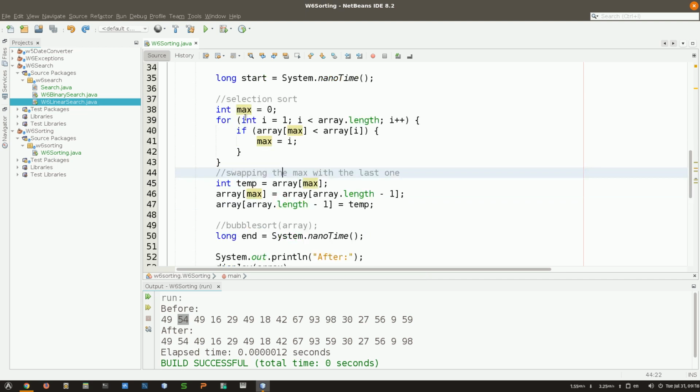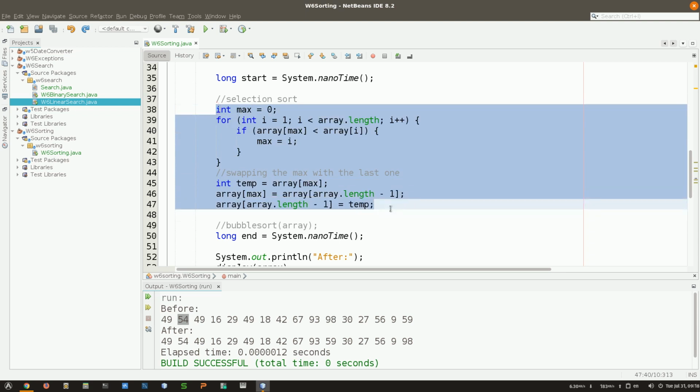Now that I have done this, the next step is to start again.